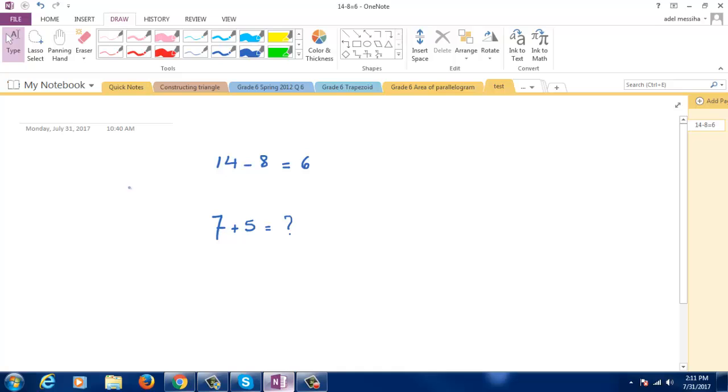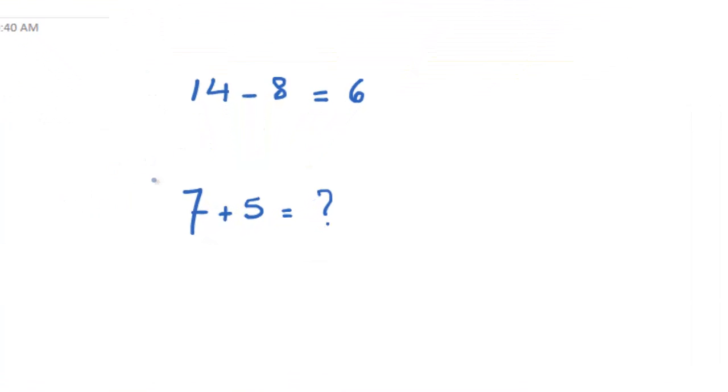That means I changed the shape of 7. Instead of 7, I can reduce 1, and I add what I reduced to the 5, so it's going to be 6 plus 6 to give me 12, and this is the answer for 7 plus 5. So this is another activity or strategy.